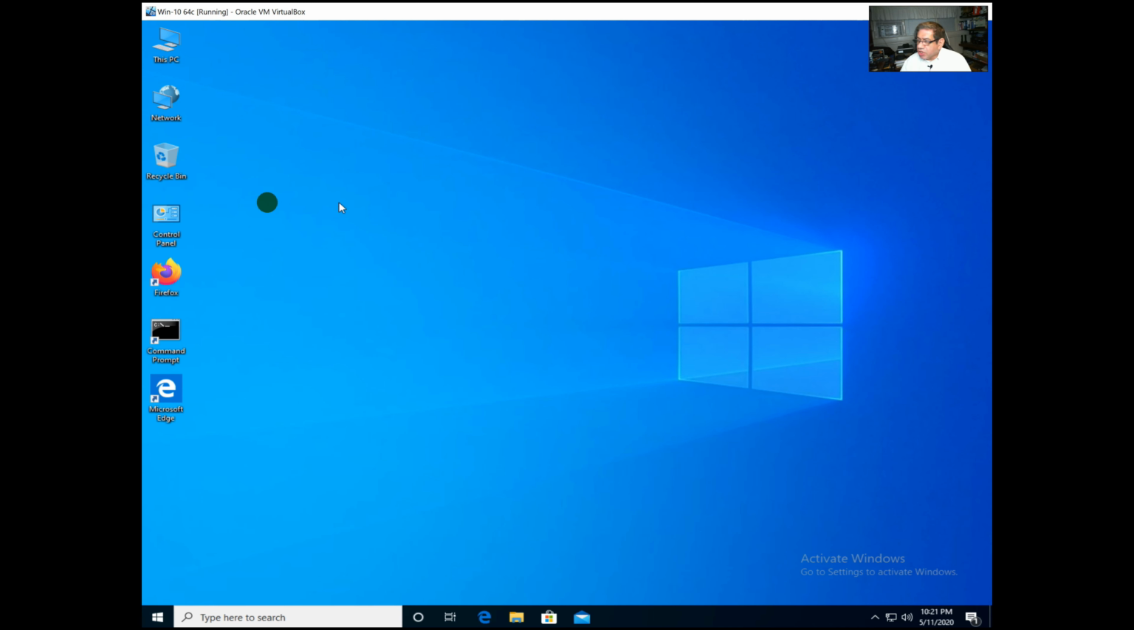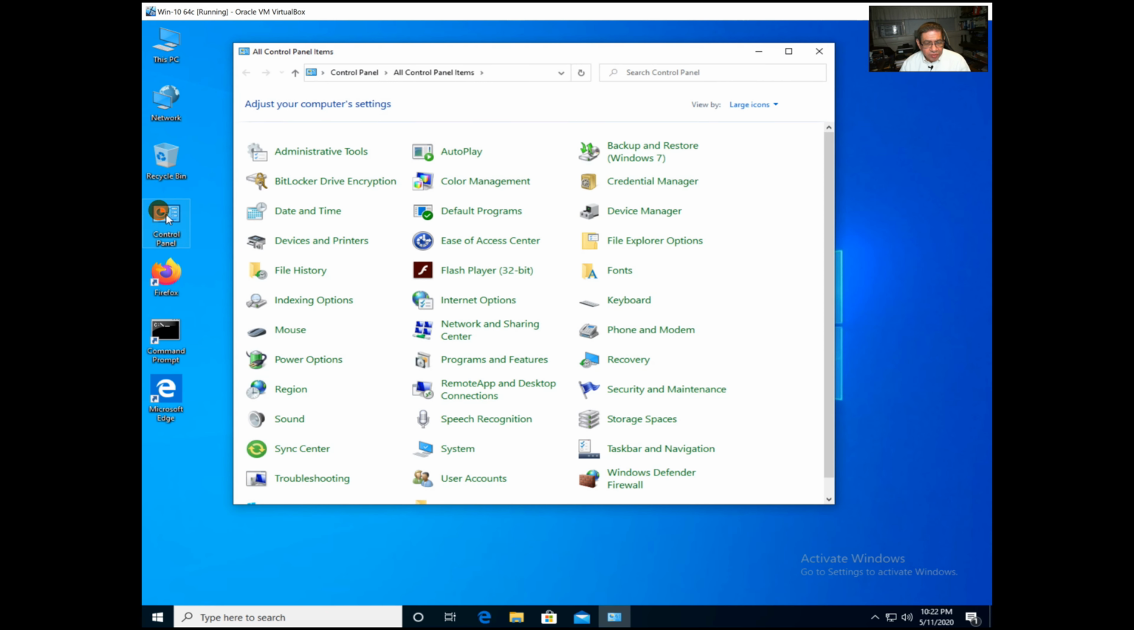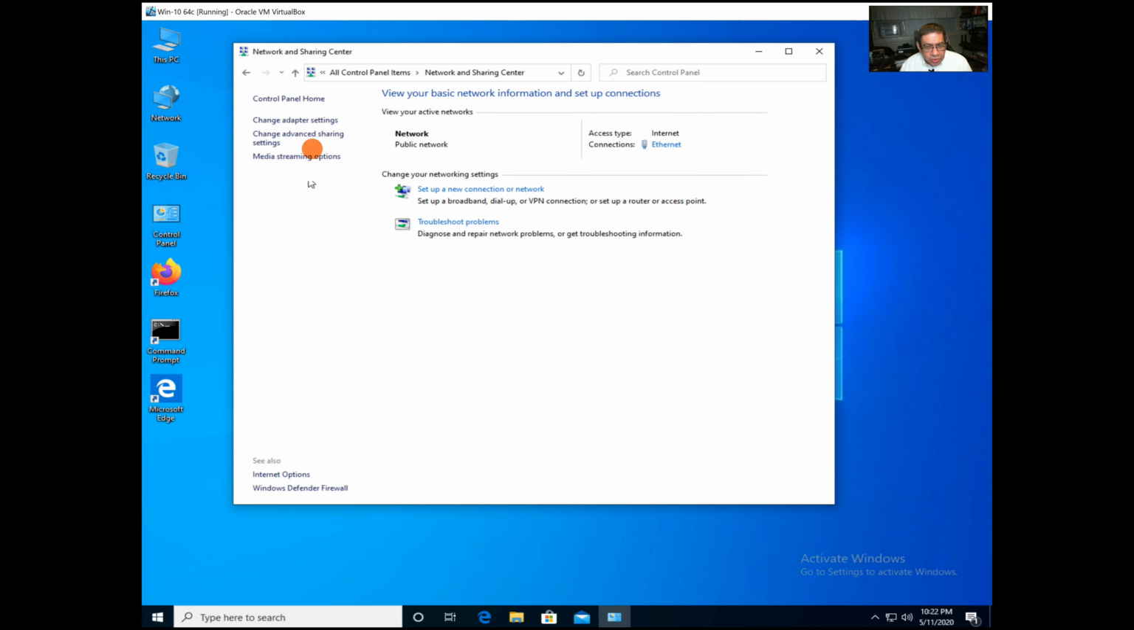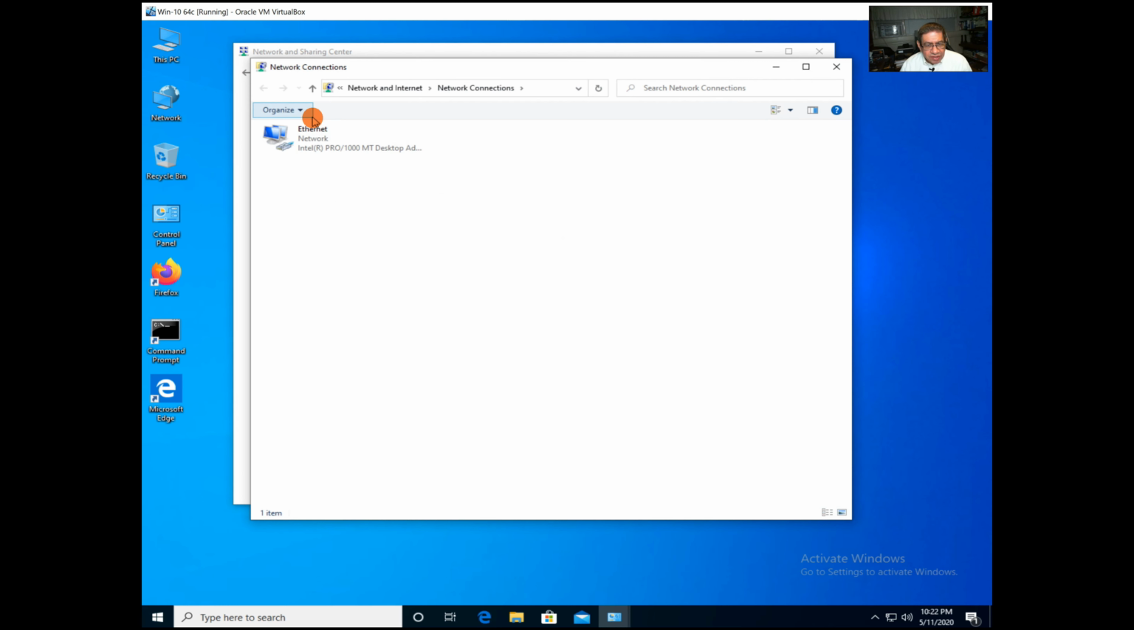The next step is to change the DNS for this Windows image, or Windows PC if it was a real PC. And we have to go to the network sharing, which has gone through the control panel. That's why I always like to have that handling. Network and sharing. Then you go into change adapter settings. In this case, I only have one adapter, this one Ethernet adapter. You double click on that.